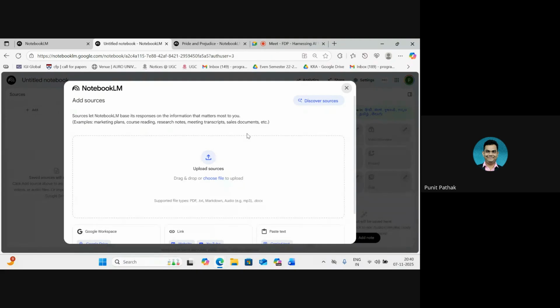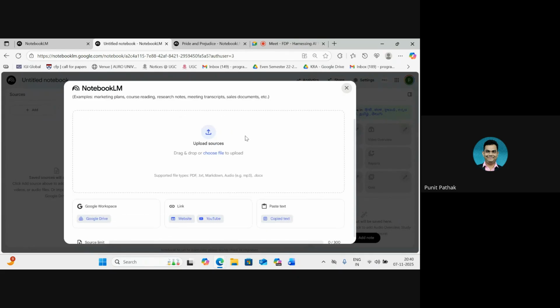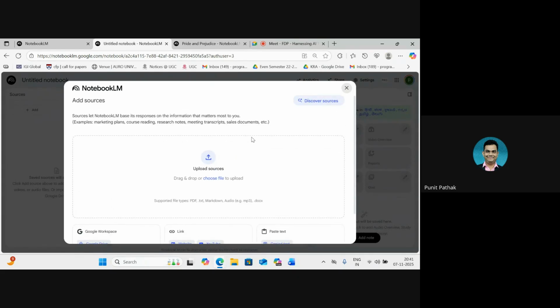Click on Create New. With that, you will be brought to this dialog box right here. One of the most powerful features about Notebook LM is its cross-platform functionality and the amount of formats and files it supports. And it does all of this together.